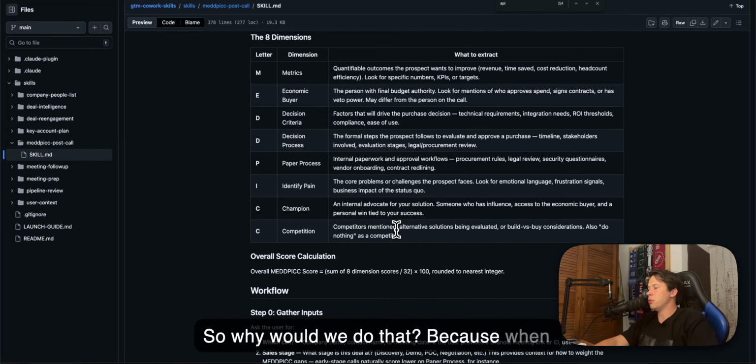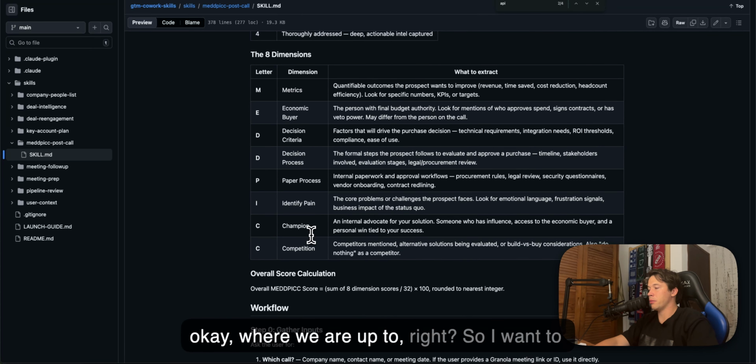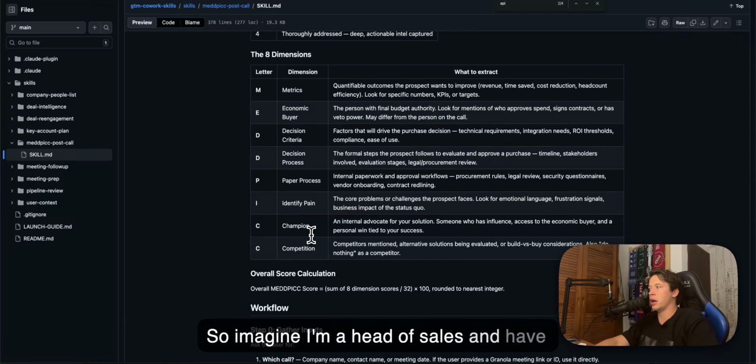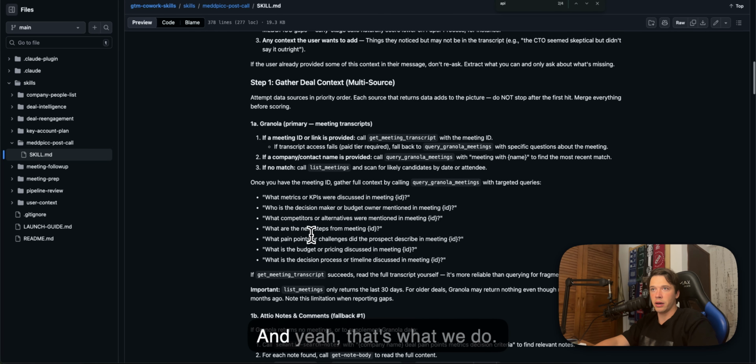So why would we do that? Because when we run the pipeline review, I would be able to just pull these metrics and see where we are, right? I want this pipeline review to be very actionable. So imagine I'm a head of sales with about 200 accounts split across 5 sales reps, and I want to keep an eye on what is happening during the quarter. I should be able to do that. And that's what we do.